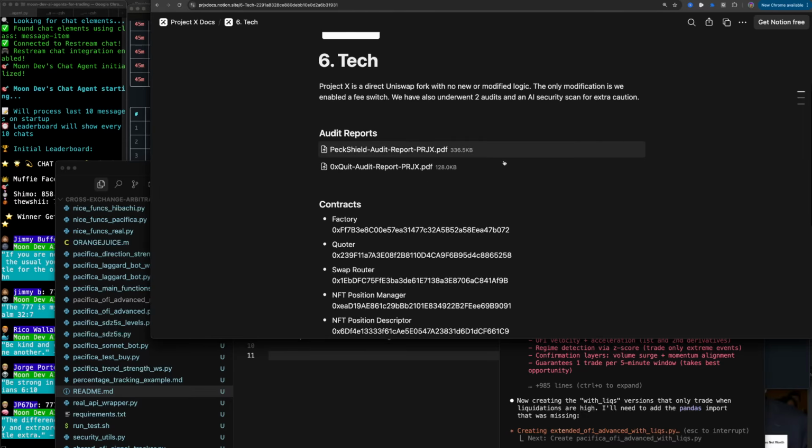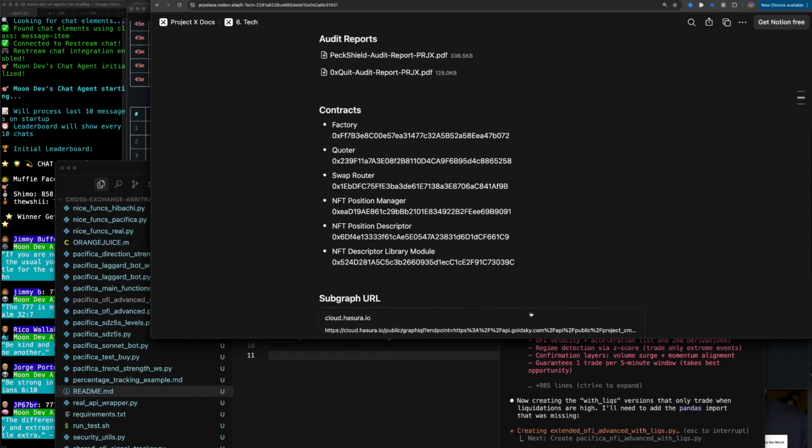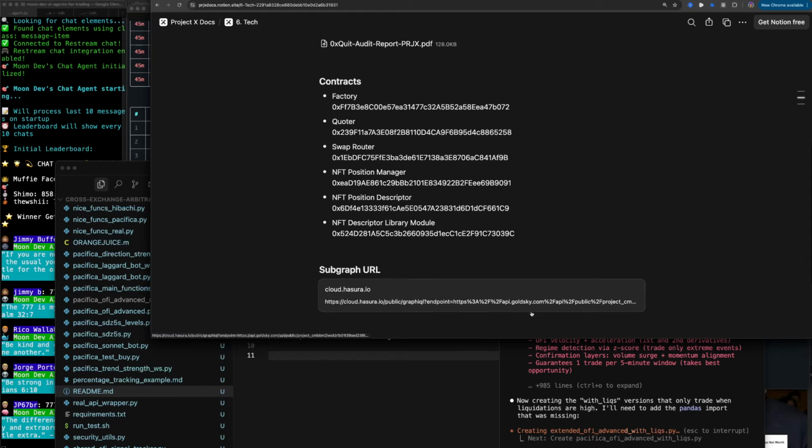Okay. So now creating with leaks version that will only trade liquidations when liquidations are high. I'll need to add pandas import as this was missing.